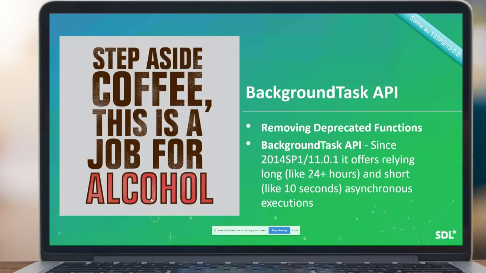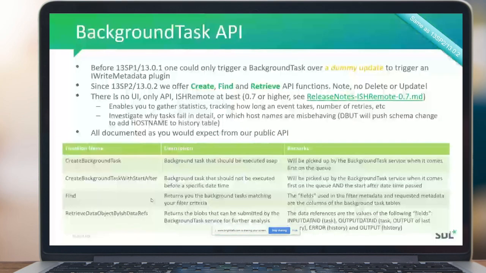Next is a bit about the API. Not that much has changed. I think the most important one is that we introduced a couple of functions around the background task. So there is now a possibility to create a background task entry without going over some dummy update iWrite metadata plugin to raise an event. So that is now there.